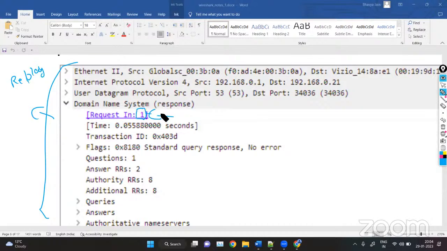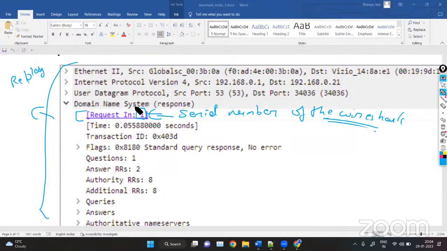This 1 is a serial number here, the serial number of Wireshark, not of your packet. So here we have this request: request in packet number 1. Every detail inside the square brackets is generated by Wireshark itself. It is not part of our packet.